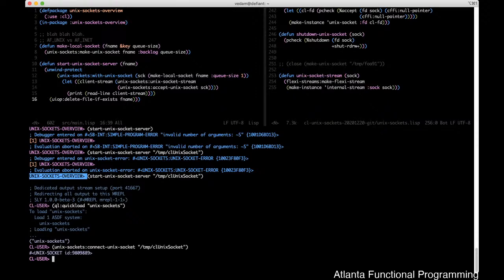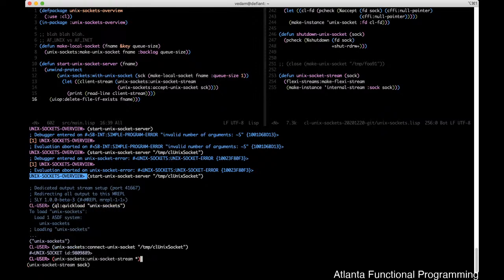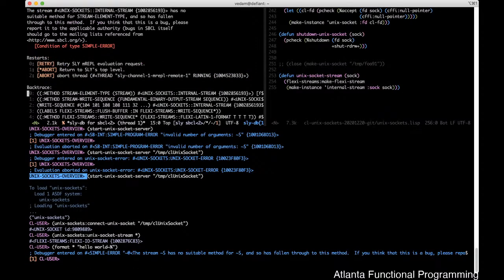Now what we're going to do is make a Flexi stream of this guy. Okay, so now we have a Flexi IO stream. Let's go ahead and write to it. Format, destination is our previous one, and our control string is just going to be hello world. And we close it, and you're going to get the following error. What is it? It has no suitable stream to this method.